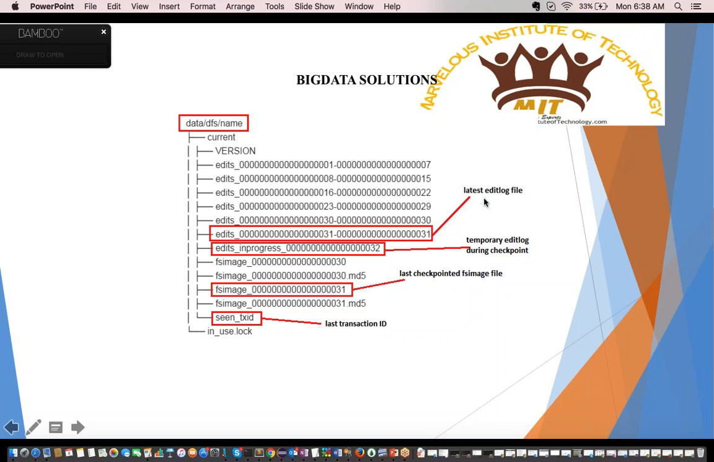And this is the latest edit file, and while it is in process, it means edits_new. In progress means edits_new. During the checkpoint, whatever edits are written will be called edits_in_progress. Okay, then it will be merged. So whatever is merged, it will put it back. And again the latest checkpoint image is merged with the in-progress edit log.